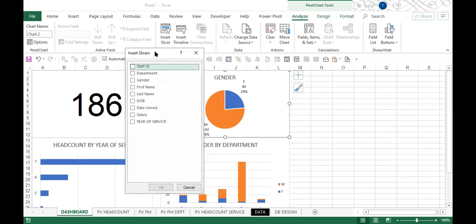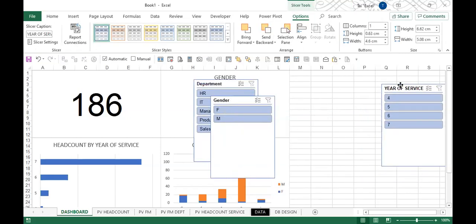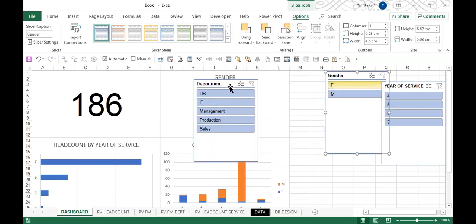When I click, I will see all the fields available in this data. I want to go by department, gender, as well as year of service. When I select these three, I press OK. Excel will pop up 3 slicers for us to use. Let me shift them towards the side.